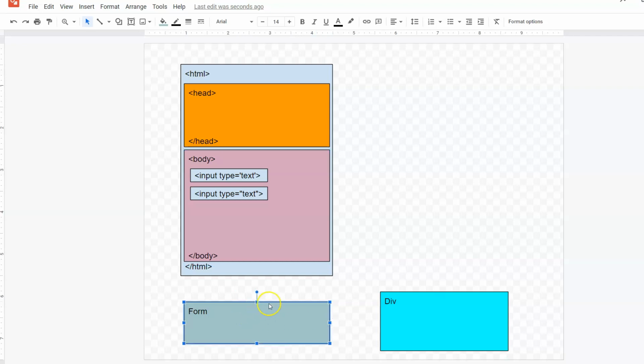So sometimes on your page you want to have a form, and the form is where you group together all of your different input types. And again, like everything else, you have an opening form and a closing form. I'm going to make my form a little bit different, a little bit bigger, sorry.